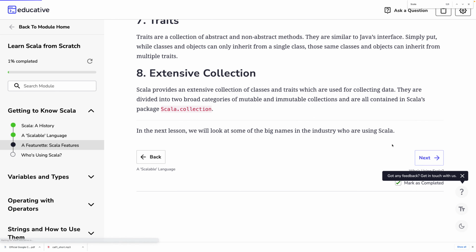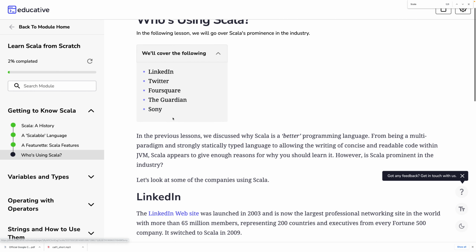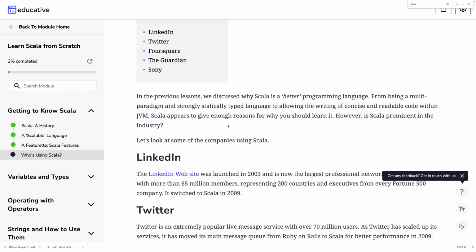The next very important part is who is using Scala: LinkedIn, Twitter, the Guardian, and Sony. In the previous lesson, we discussed Scala as a programming language that is multi-paradigm and strongly statically typed. Statically means that when you write the program, that is when it will check. It will not check dynamically, allowing concise, readable code within the JVM. This gives enough reason to learn Scala. However, Scala is prominent in the industry.